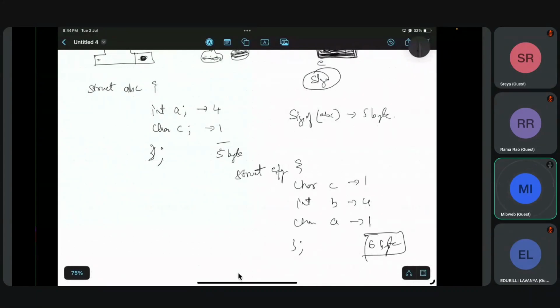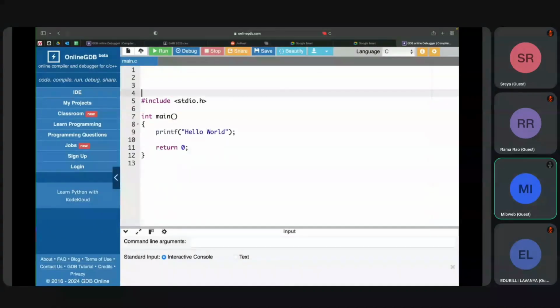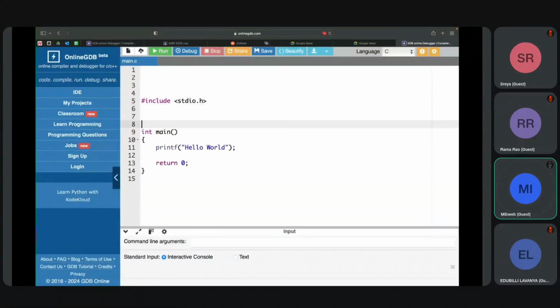Now, I'm going to go for the program, and let's discuss this. Look here. I will create a structure. Anywhere I can create it, that's not an issue for me. I can also create it above, or here also. It's not an issue.